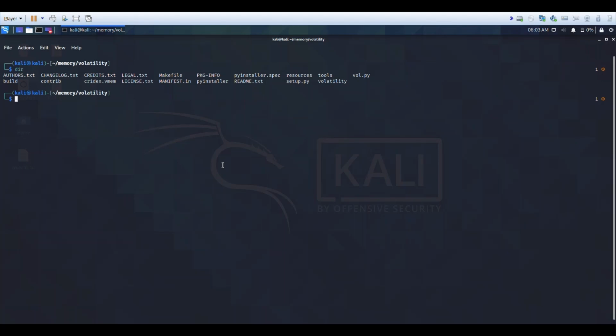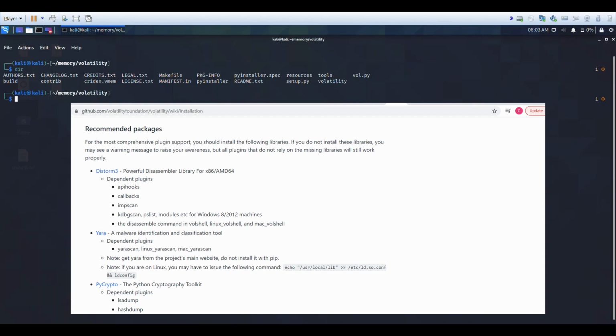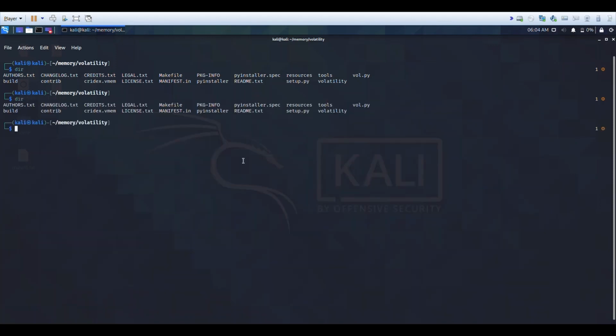On top of this, if you need any other dependency to be installed with your Volatility, you can download it from the following link. There are several dependencies, as you can see. PyCrypto is there. Yara is a very good tool for malware identification and classification. So let's get back to the lab. With dir, we have already seen this one. Volatility has already been installed.